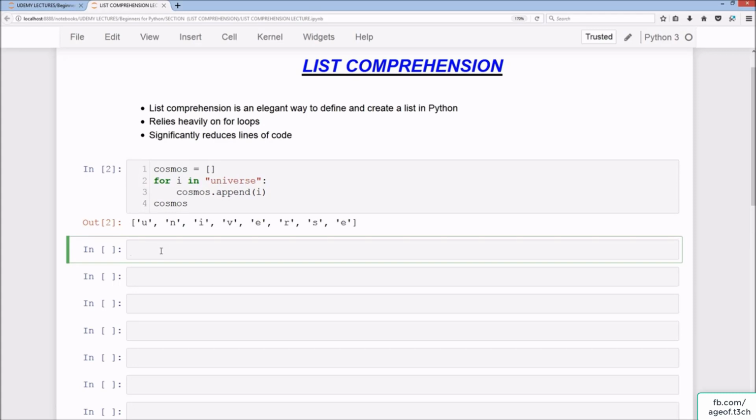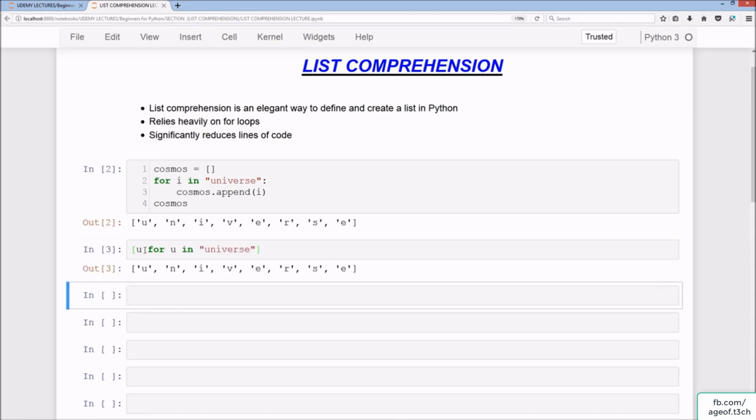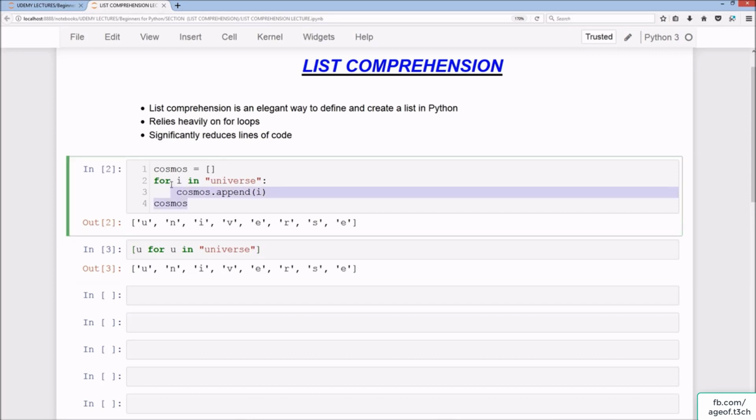How can we do this with a list comprehension? When we do list comprehension, we always start off with square brackets, and then we do, let's say, u for u in universe. We have the exact same output, but with only 1 line of code. So there's far less chance of error with a list comprehension, though it's somewhat less readable. As a consequence, for people who want to make their code readable to those who are not familiar, it's perhaps best to use the above method as opposed to the list comprehension.